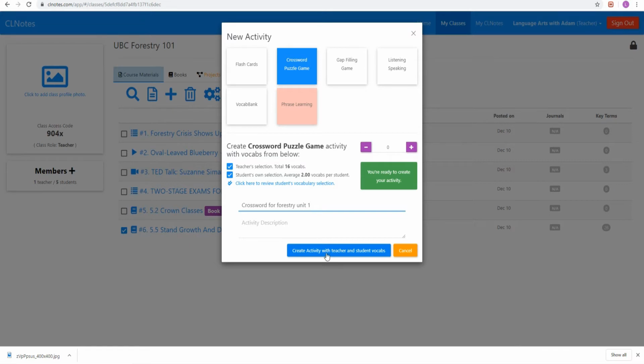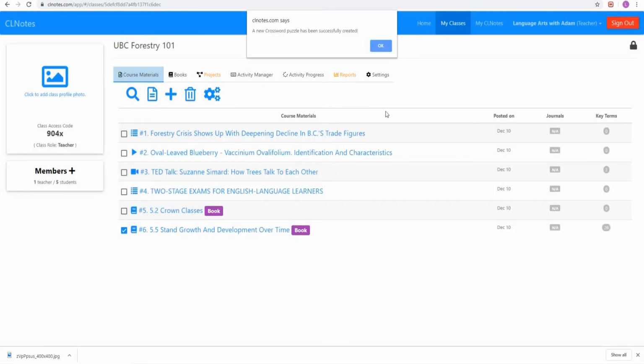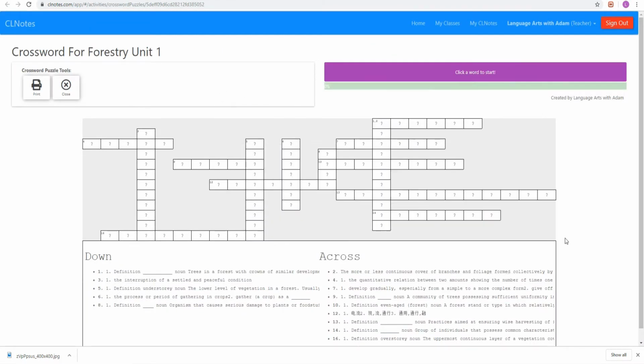Let's create this activity. So we'll click Create Activity. It says it's been successfully created. I'm going to click OK, and it'll show me an example. This is what just the teacher's words looks like, for example.